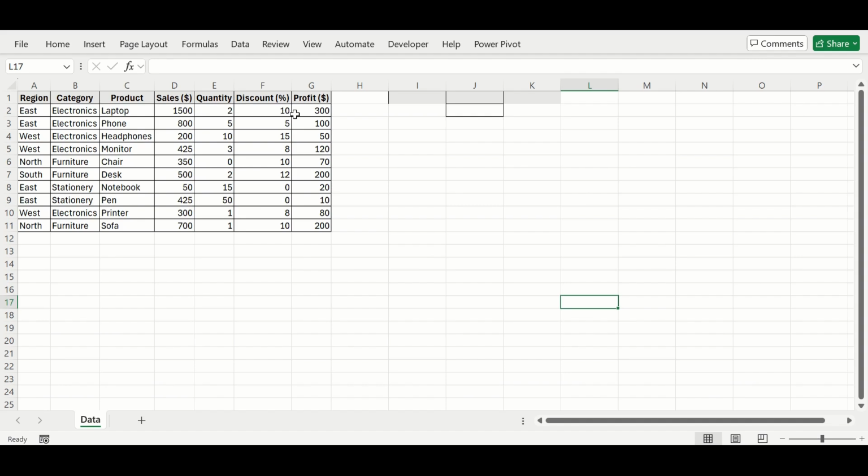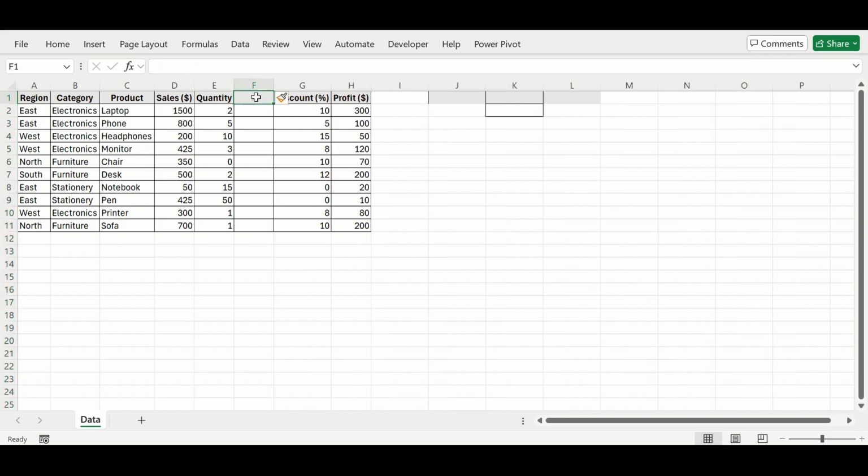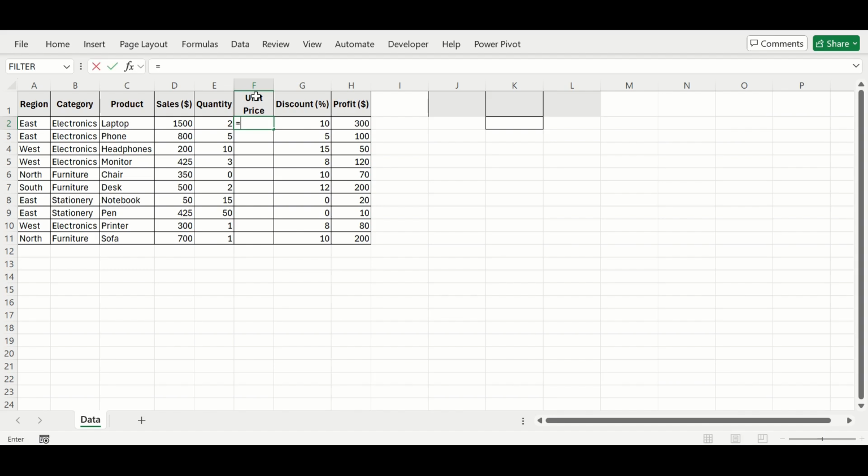Say I want to find out the average unit price. So let's insert a column. I'm going to say unit price, and I'm going to simply say sales divided by the quantity, and let me drag this down. Now I want to calculate the average unit price, but you can see there's a problem.